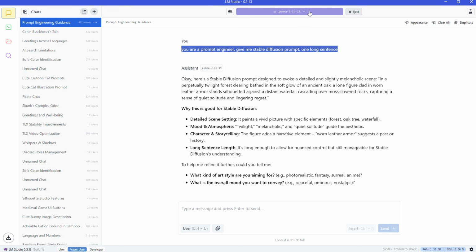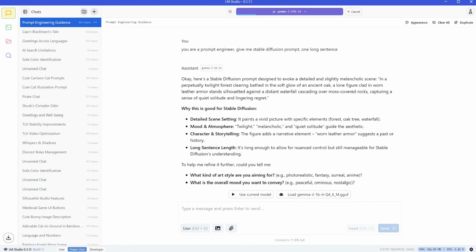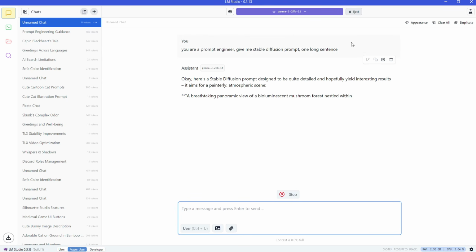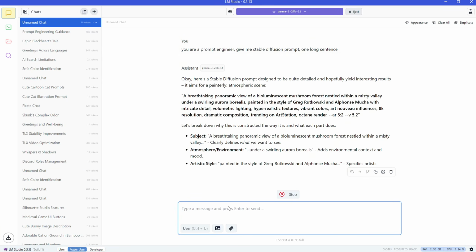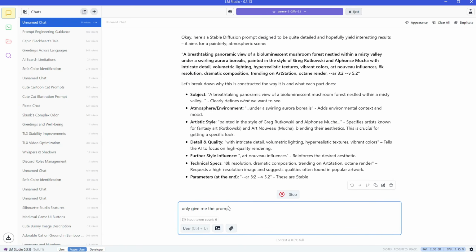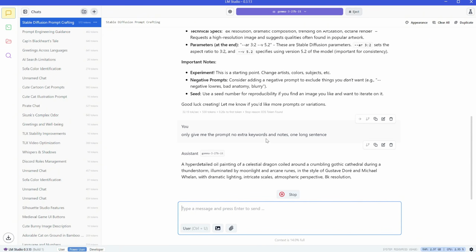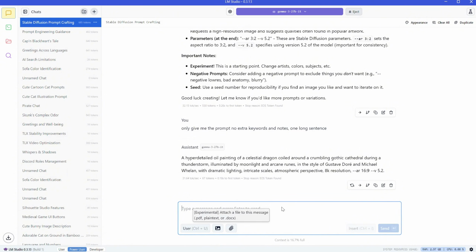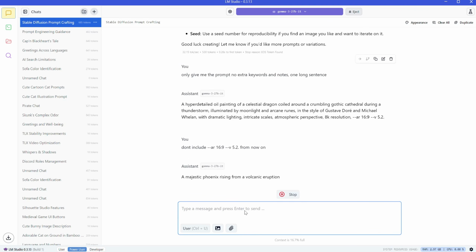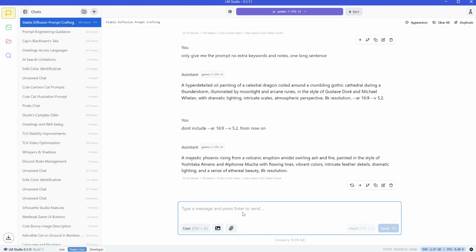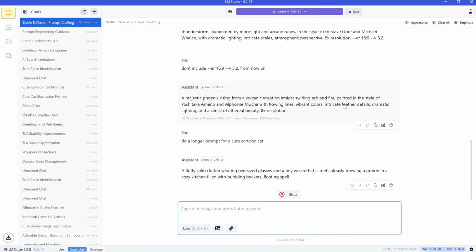Let me load the 24B model and ask the same thing. So I got the prompt along with extra details, but it still included those Midjourney tags. I asked again to give me only the prompt, without extra keywords. And now I got it right without quotes, but I still need to remove those Midjourney tags. So I asked it not to include those from now on. Now I can ask for any prompts I want, and I only get the prompts.